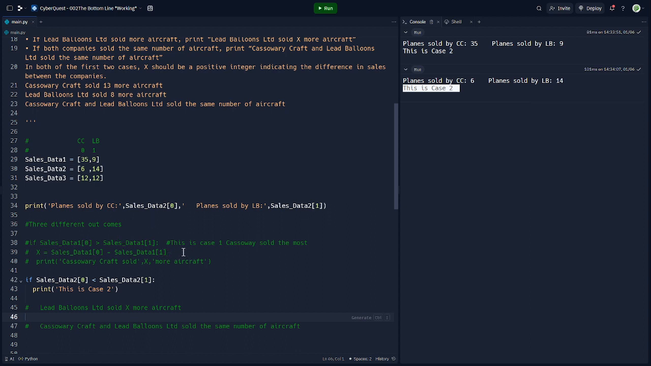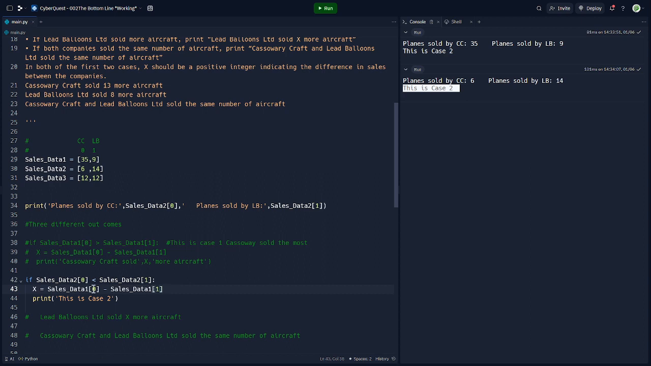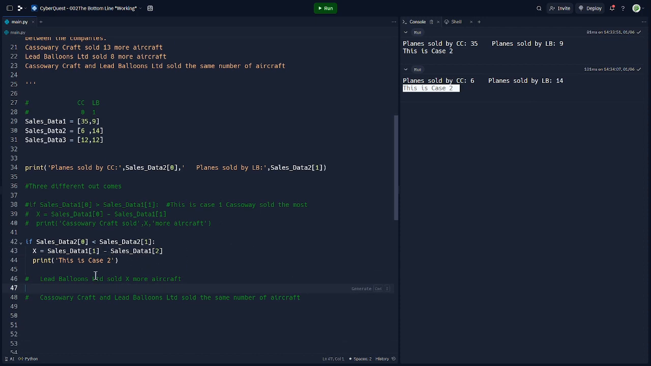And in that case, we're going to do something very similar to what we did here. So I'll grab this X, and I'll say X, take sales data 1, and subtract sales data 2, like that. And now we're going to want to reformat our string for the next one. We want to print something else like this. Lead balloons, LTD, sold X more aircraft, so I'll drop that in right there. We don't want to use the X. We want to stick this X in there, so I'll make this a string, and there we go.